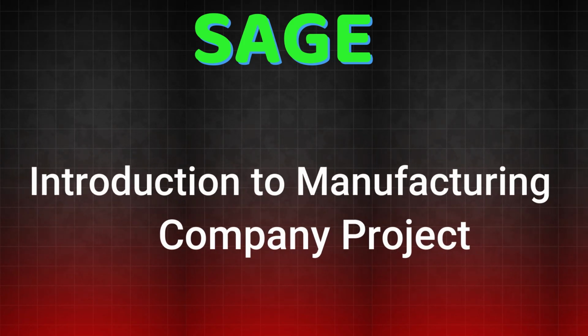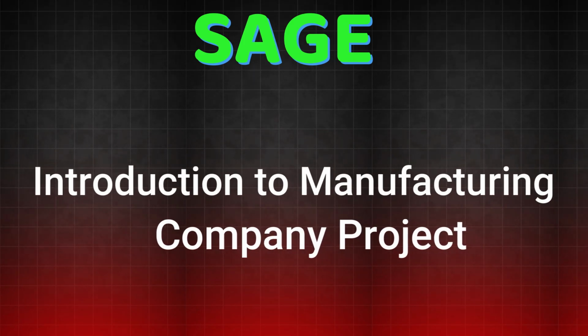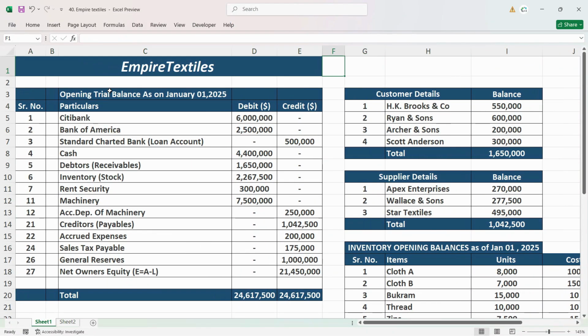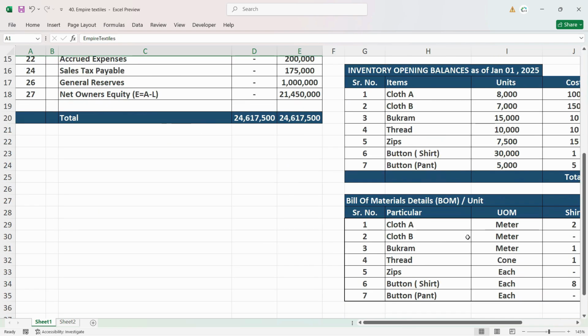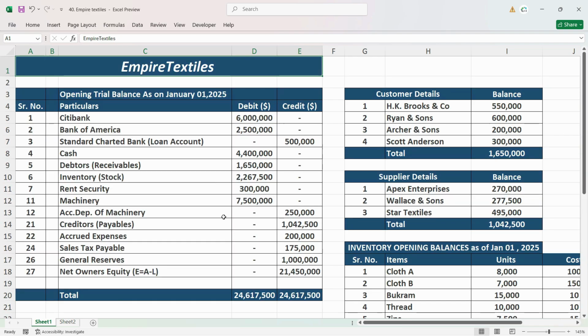Alright, in this video, we are going to start our new company assignment, and that is of Empire Textiles. Now, Empire Textiles is a manufacturing scenario which buys the raw material from the market and then produces the finished goods. Now, they have two types of finished goods. One is shirts and one is pants. So the scenario is very simple.